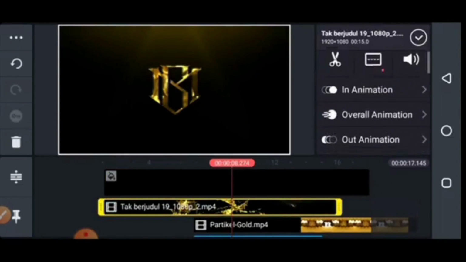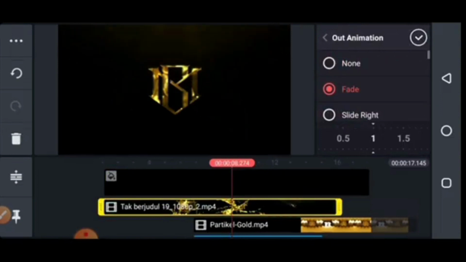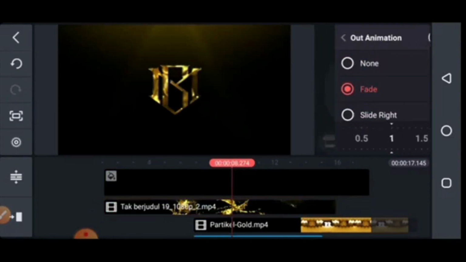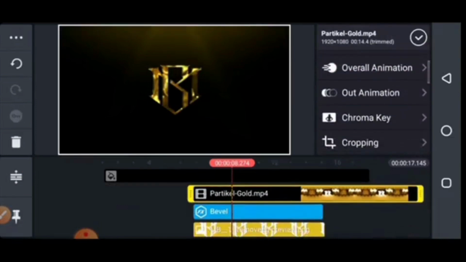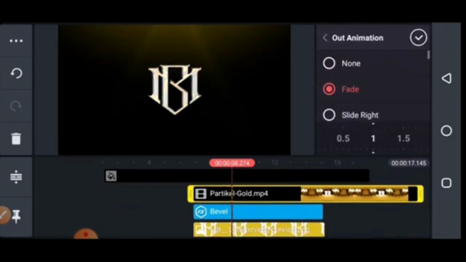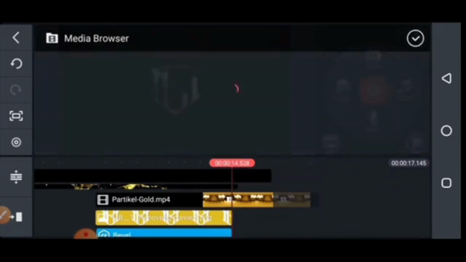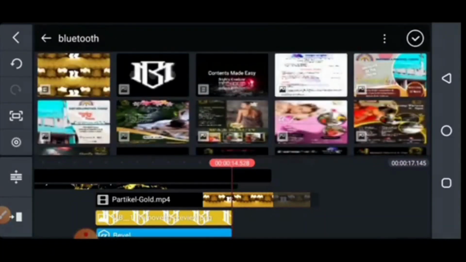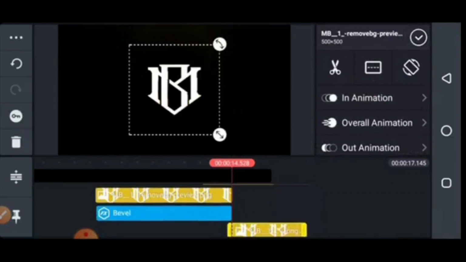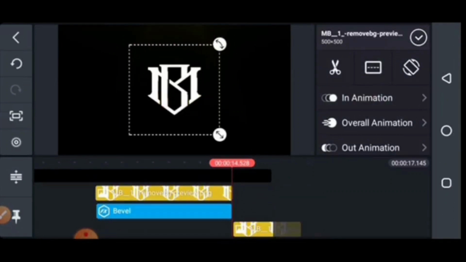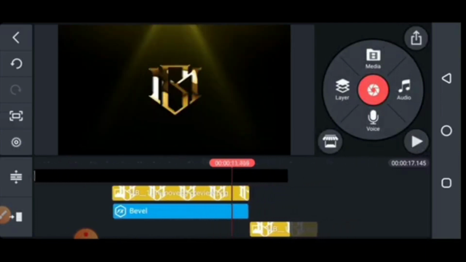Then click on that first gold and choose animation, out animation. Then you select fade, and you go to the other one underneath it, go to out animation and also choose fade. Alright, good. So go and bring your logo, but make sure the cursor is at the end of the effect and so bring the logo so that there can be a continuous of your white logo there.